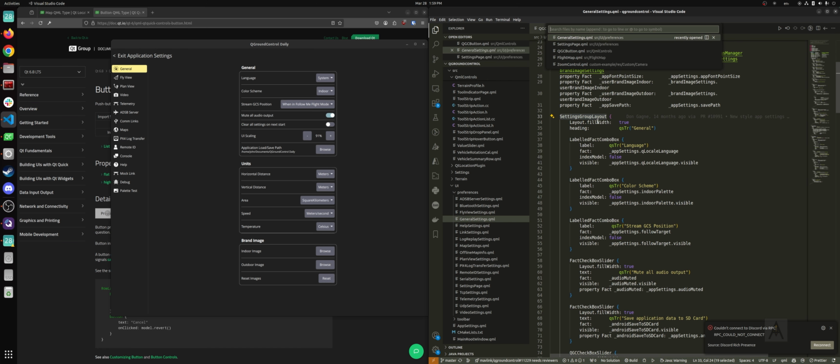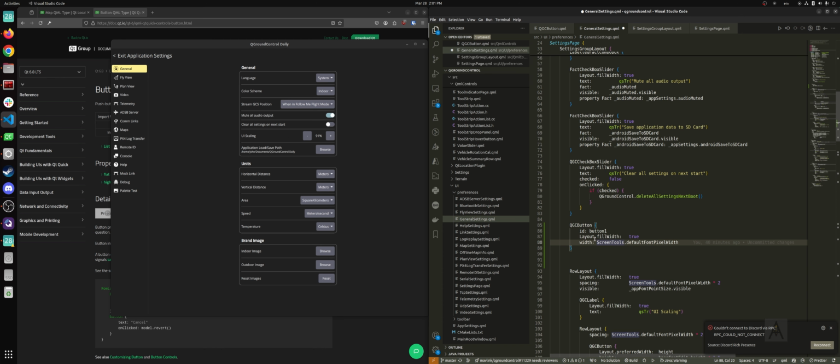QGroundControl has their own standardized way of setting widths and heights and stuff like that, which scales with the screen, or basically scales with what your UI scaling is set to. And that's what ScreenTools.defaultFontPixelWidth is. And there's also defaultFontPixelHeight. You could always set it to a specific value like 50 or something like that, and that would be 50 pixels. But that is not a good way to do it, because your stuff is not going to look good if you have it across multiple devices. So yeah, let's name it button 1.